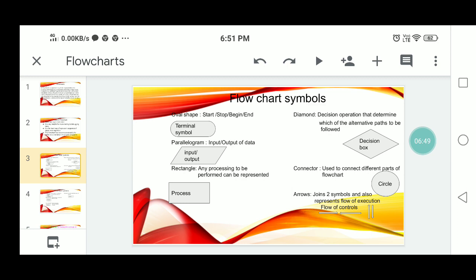The next is arrows, another important symbol, the arrow. It indicates flow of control. The name is flow of control. So the indicating symbol is the arrow. It is used to join the two symbols and also represents flow of execution. You can join the parallelogram, the rectangle and also the diamond shape. So you can connect the flowchart with this flow of control symbol.